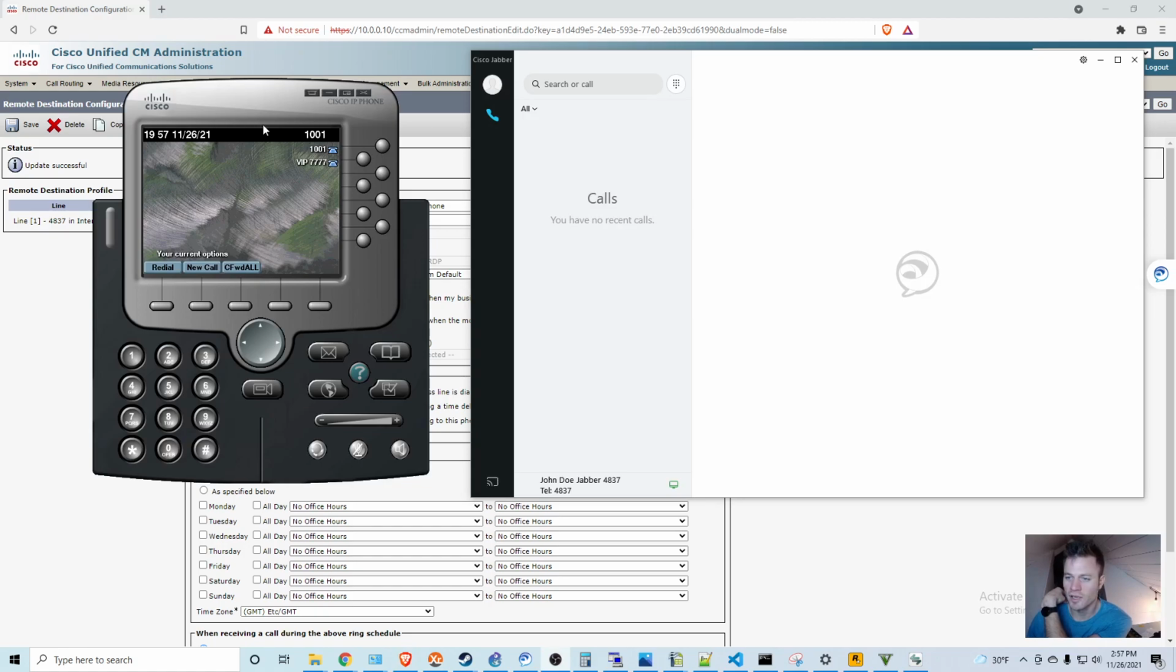So I got my IP communicator and my Jabber pulled up. Here's the phone number that we are having ring simultaneously. So I will call that 4837. So right away it is ringing. And then my cell phone is ringing as well. And I just picked that up on my cell phone, so it stopped ringing. So that is that.